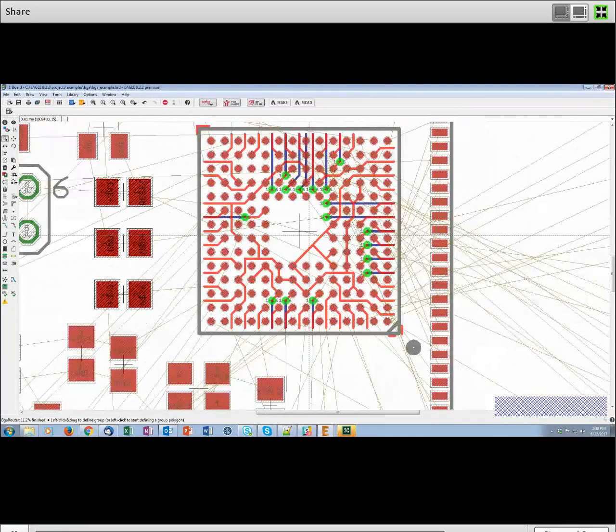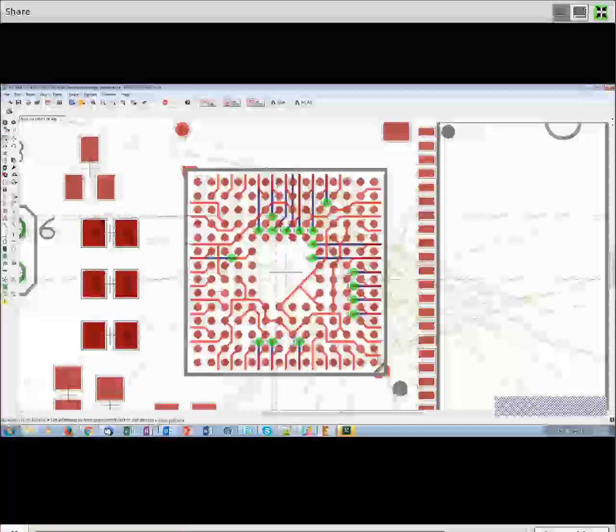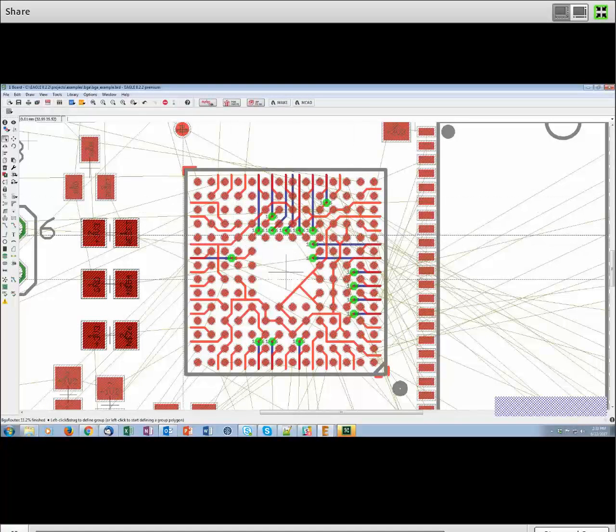And that took 30 seconds. Whereas the manual effort behind trying to fan out a BGA would have taken much longer. So it's a very handy feature. You do have to play sometimes with the layers depending on the complexity of the BGA. But in general, you can usually get results like this.